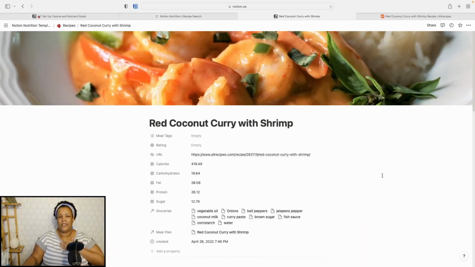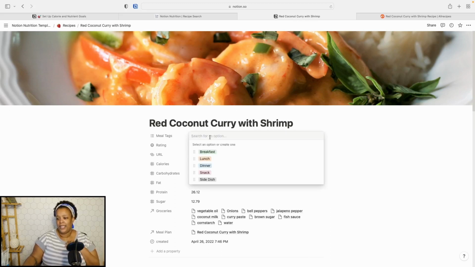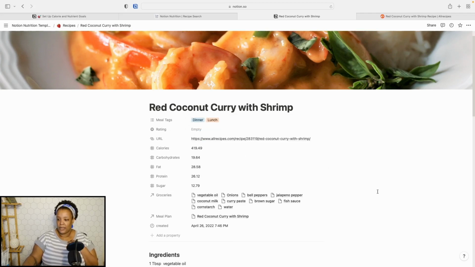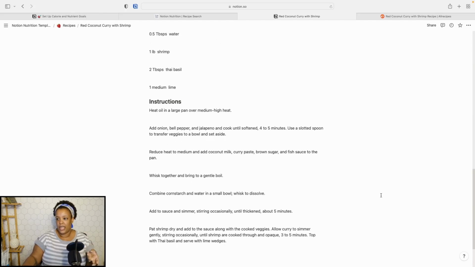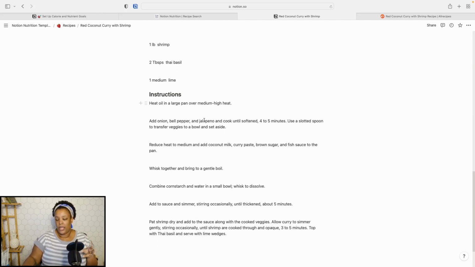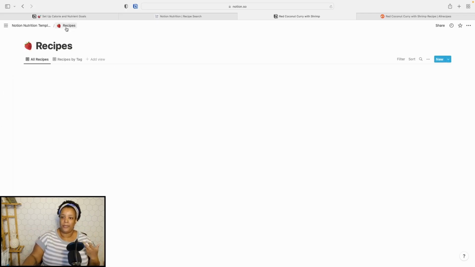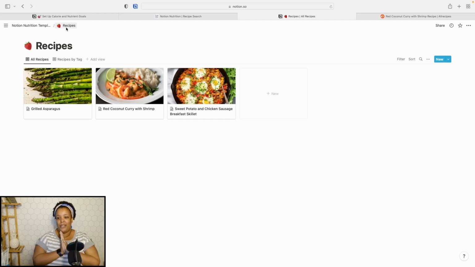And oh, look at that photo. Oh my gosh, that's beautiful. Make this a dinner. It can also be a lunch. And there's all about information. And you notice that even though the instructions came in as one paragraph on Notion Nutrition, when it sent it to Notion, it still broke it up into steps for you. So there's all about beautiful recipes.